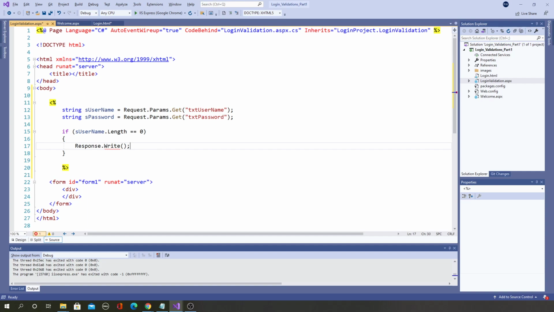Now the client is running a web page on a web browser, so what you output here is HTML. What you can say to the client is something like username cannot be empty. So when you say response.write, you are writing a response to the client telling the username cannot be empty. We can see whether this is working by running this.